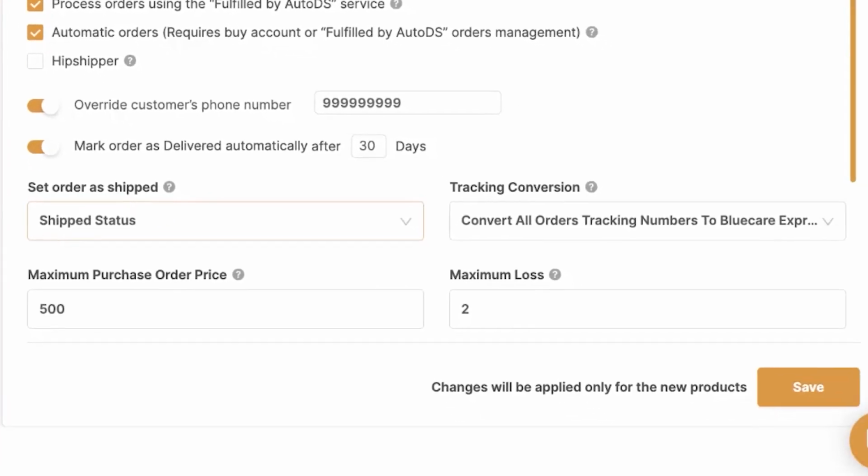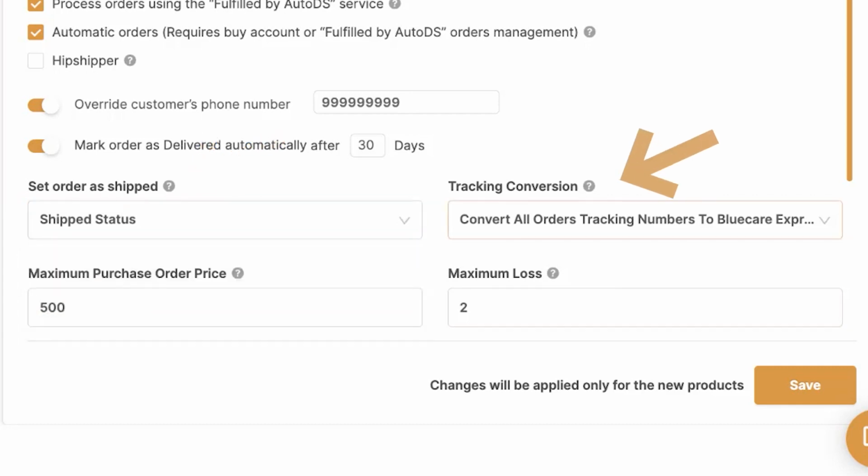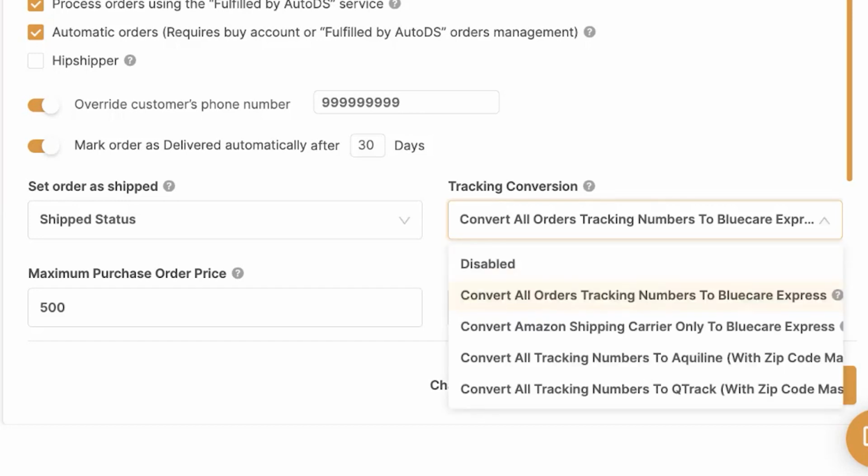All of this was automated for you, so no need to worry about anything. Then we have more options like setting order as shipped as soon as it's actually shipped, or once it's ordered, or once the order is just received in the system. Then we've got tracking conversion. This is relevant if you're dropshipping from Amazon, especially to places like eBay or Shopify. And sometimes Amazon uses a TBA tracking number, which is their own logistics. And with this tracking number, the buyer will not be able to track their package. So in this case, we can convert the tracking numbers to either Blue Car Express, all of your orders, or only Amazon Shipping Carrier or Amazon Logistics to Blue Car Express.